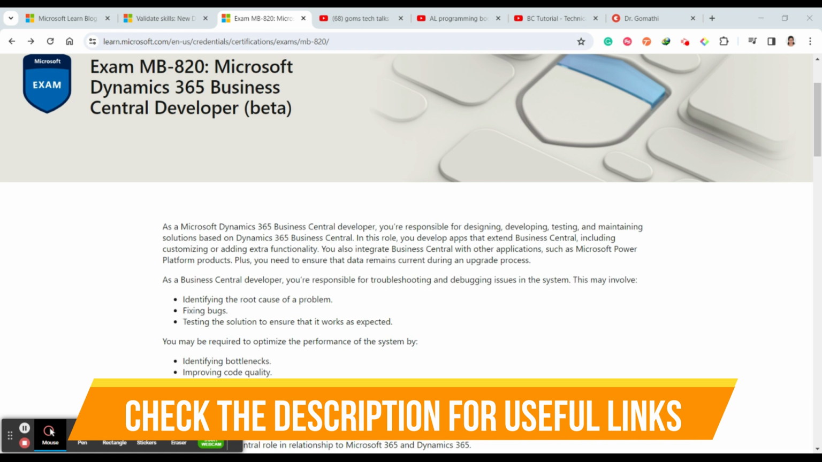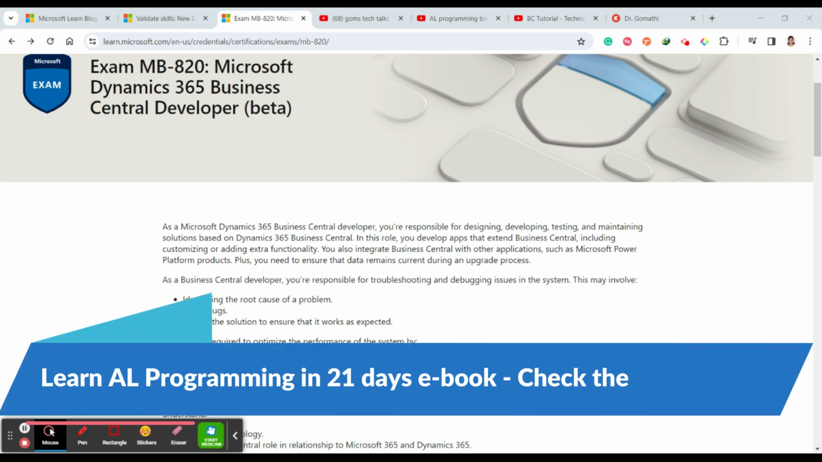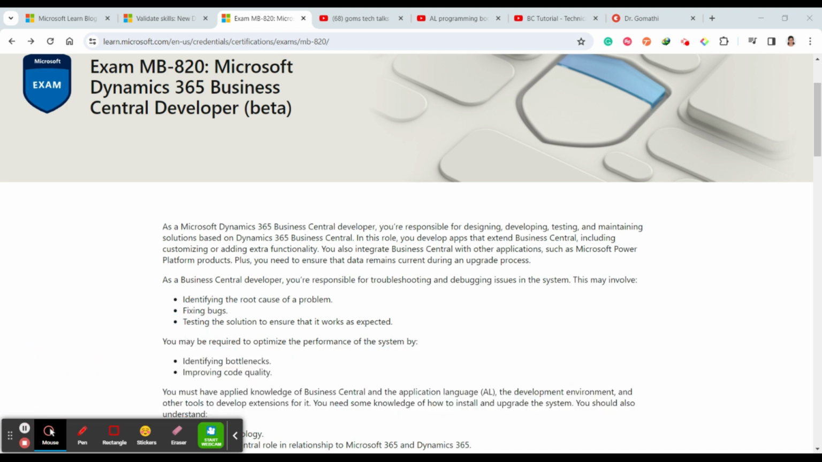Integration in the sense of how you integrate with Microsoft Power Platform products. Then data management, which ensures data remains current during upgrade processes, is a key responsibility. Troubleshooting and debugging: they are also looking for fixing the bugs, testing solutions and ensuring they work as expected. Next one is performance optimization. They are looking for performance optimization using the AL language, that is the AL programming language for development.